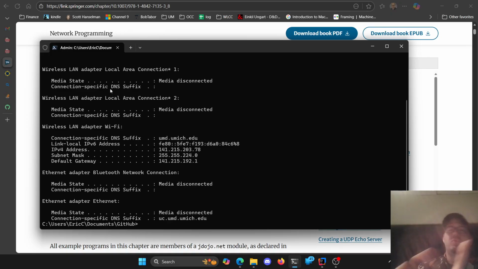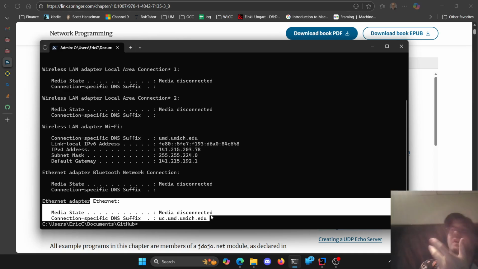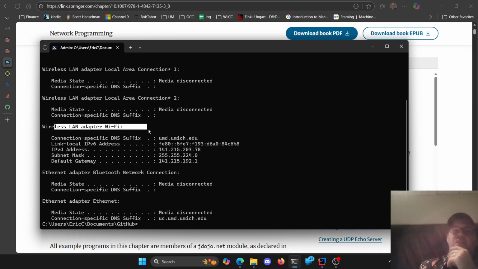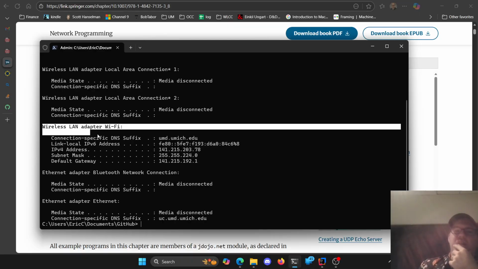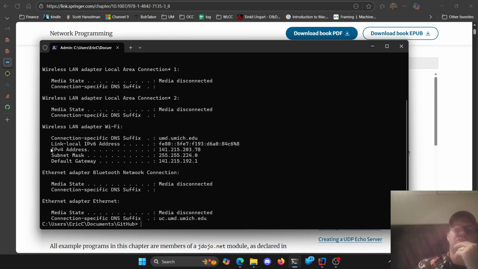Now, you might have more than one, right? You might have an Ethernet, a physical adapter. It's not connected, right? I didn't plug in. Mine's my wireless adapter here. There's some other stuff, don't worry too much about it, but here's my wireless adapter. So this is the information about my connection currently here, right? So the interesting one here is your IPv4 address.